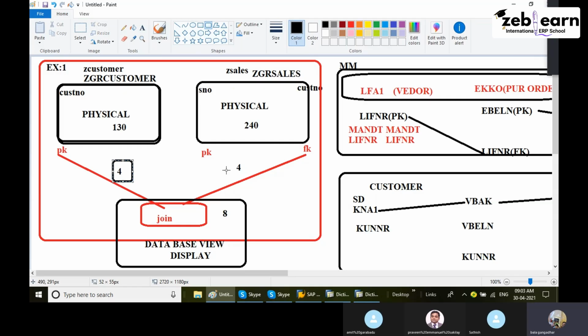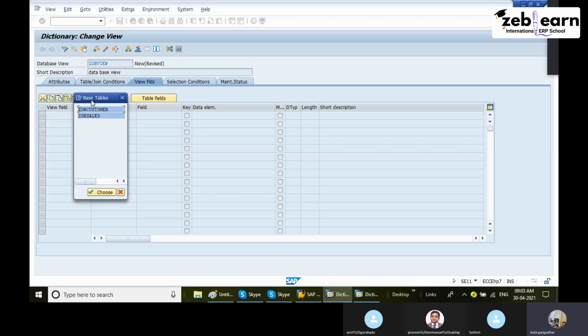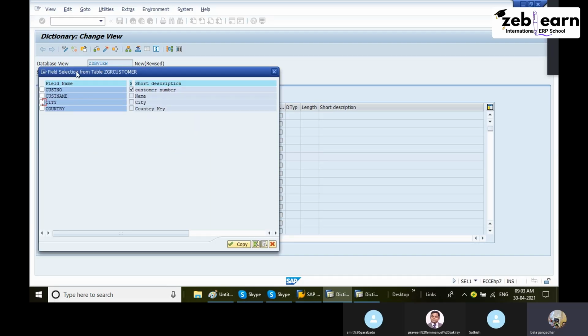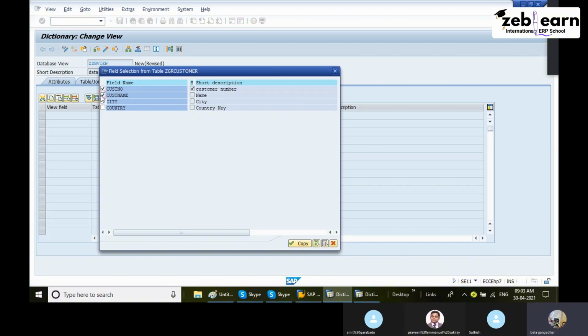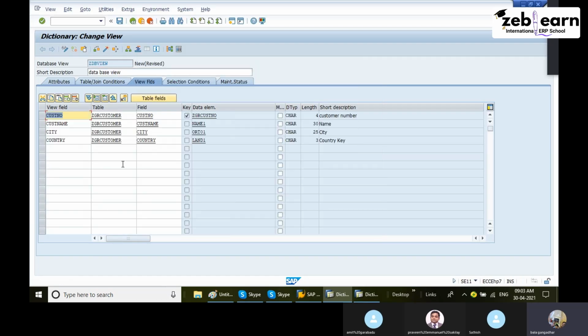That is for standard tables. Now I am explaining customized. The customized table has only 3 fields here, and here also 3 or 4 fields. I am going to select only those fields, related information, one by one. Let me show that. Go to table fields. It will show the 2 tables. Select the first table and select here customer number, customer name, customer city, postal code, country. Customer number, customer name, city and country. Copy. Over.